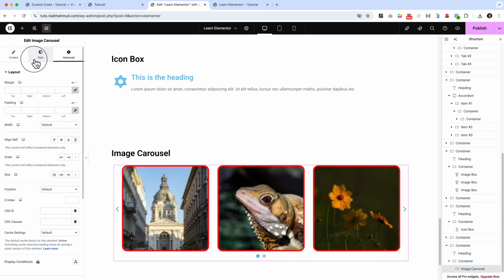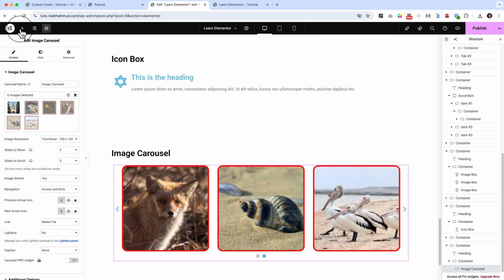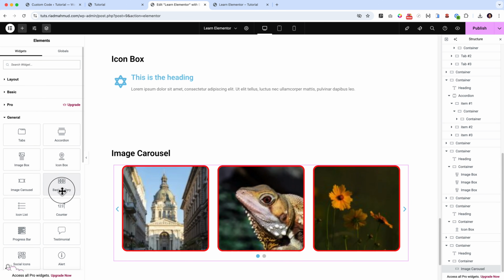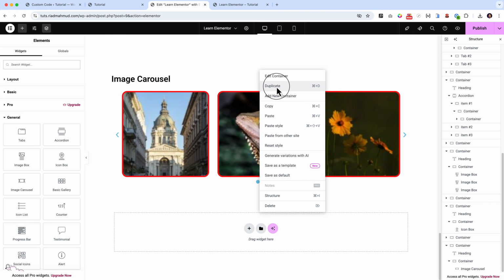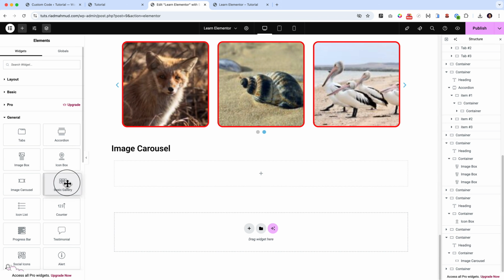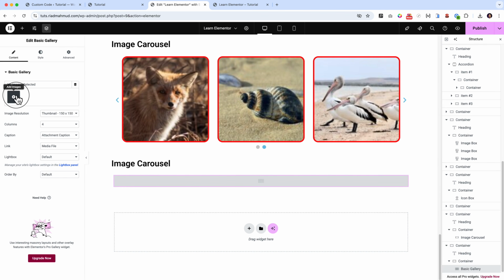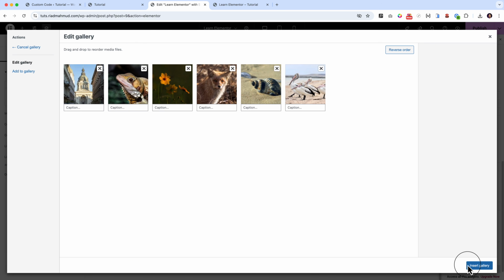And the settings are the same thing here. As of now, we are not going to use the settings here for this video. Let's go to the next one, which is the basic gallery. If I duplicate this part, the gallery is similar to the image carousel. Let's remove, drop it here, and click. Select all the images from here, create new gallery, and insert gallery.